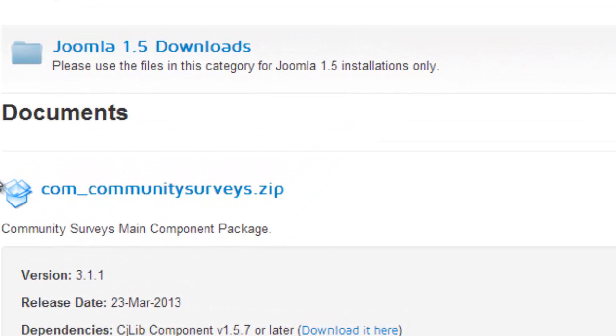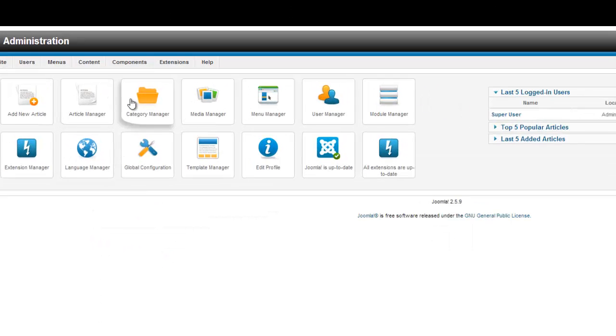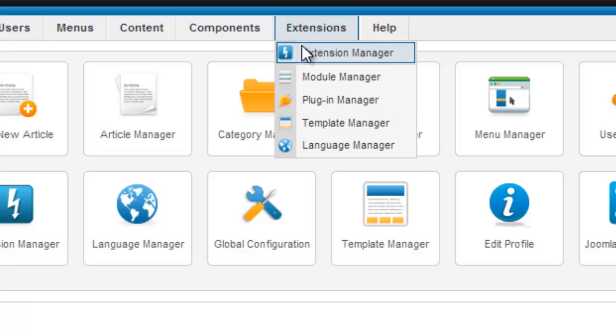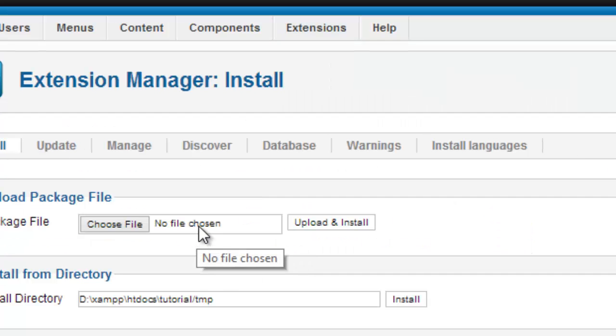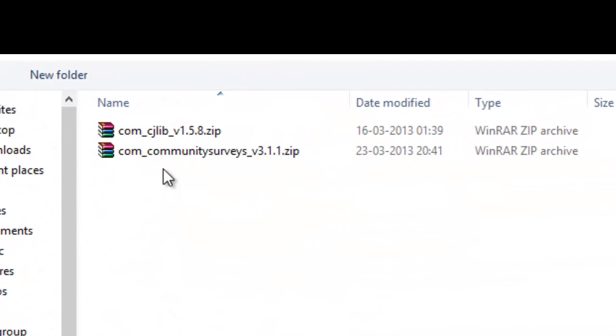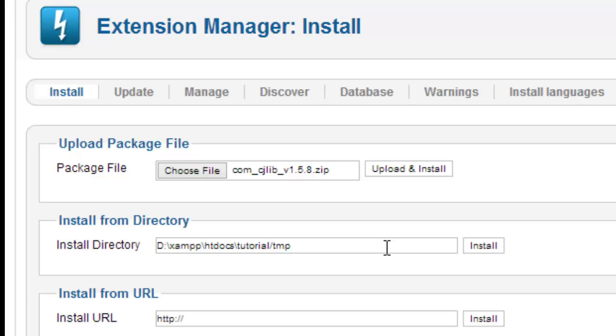Once you download and store it in a location on your computer, now go to your site, click on extensions, extension manager. Now select the downloaded file, click upload and install. It will take some time to upload and install.